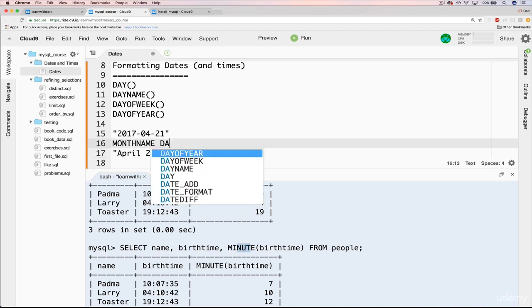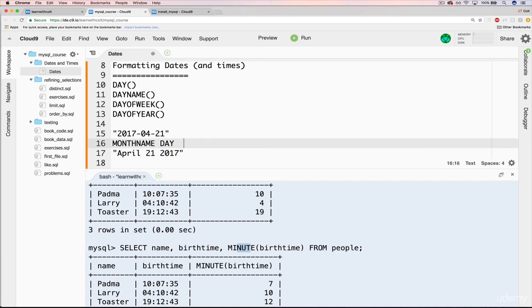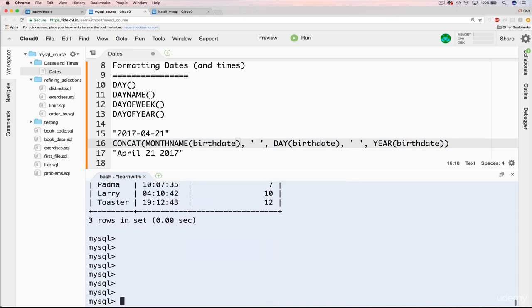So for that, we would want to get the day, right? And then we want the year. So you could do a giant concat. Basically, we would take all of these for birth date. This is going to get messy. And the point is that there's a better way. But imagine you're doing this. So we have a concat, month name of the birth date, comma, with a space, comma, the day of the birth date, comma, another space, comma, the year of the birth date. This is a bit of a mess. But let's see if it does work.